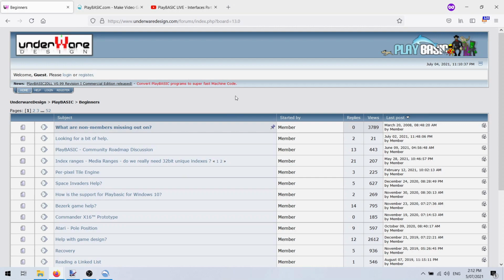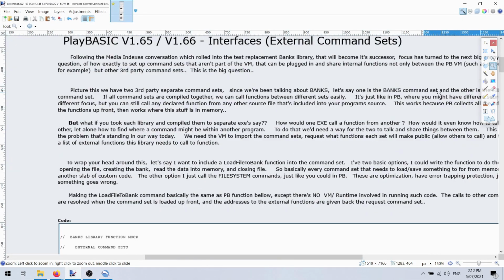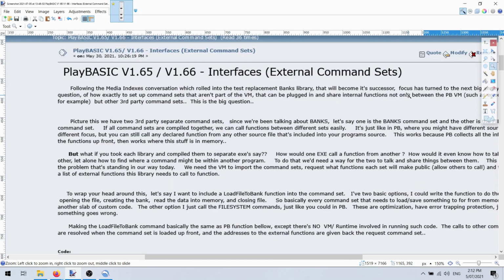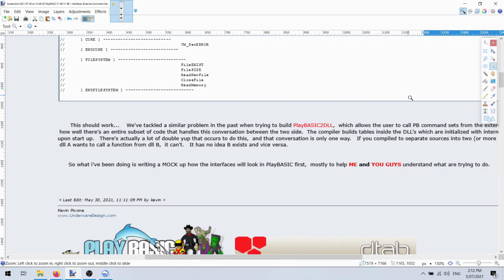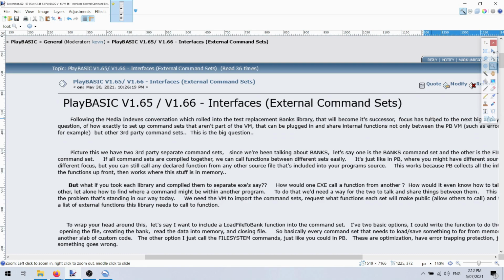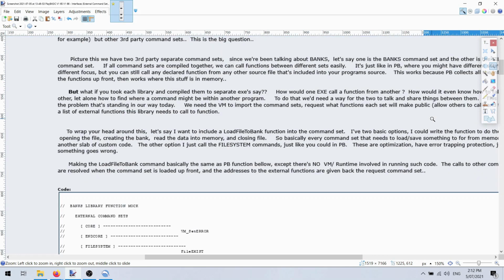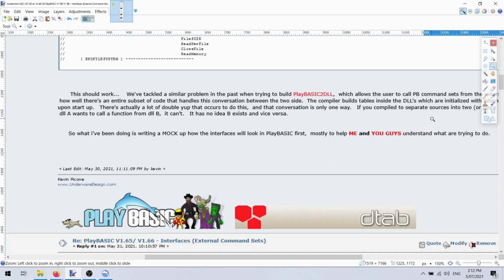So yeah, the index conversation spawned the Banks replacement situation, and from that it becomes evident that you need a way of talking between banks, which is what this conversation about interfaces became. This is a picture of that thread actually. So this is the interface thread. This is in a different part of the forum that you can't read as a guest. And I'm not going to log in now for the sake of doing this.